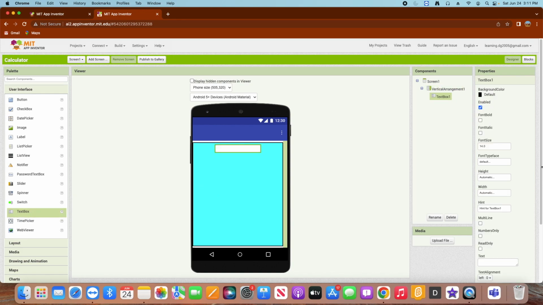So now I will drag two text boxes. For text box 1, the hint is smaller number, height is nothing, font bold and font size is 20. Now we press Command C and Command V to duplicate it, and the hint of it is bigger number. Now numbers only in both text boxes.